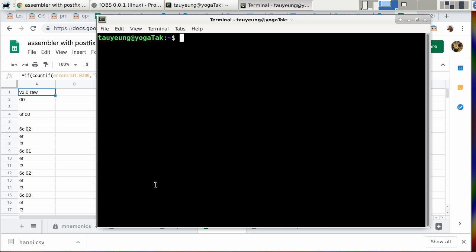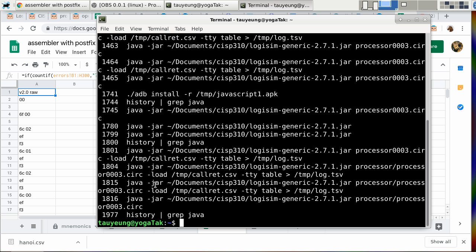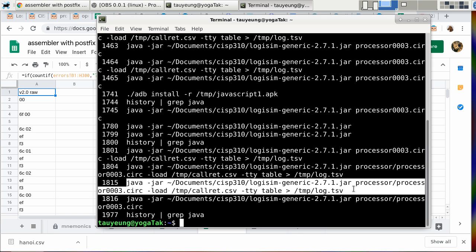The next thing we need to do is run this program, but we are not going to run it the usual way. In other words, we are not running LogicSIM in a user interactive mode, and instead we try to run it in batch mode. I'm going to be a little lazy here and use history to find out how I did it last time, because it's really long, and I don't want to have to remember it. So if you look at this command here, this is how we can generate that log file.